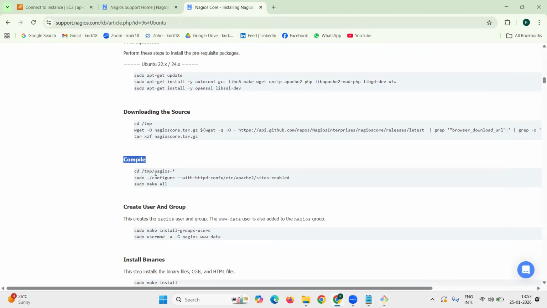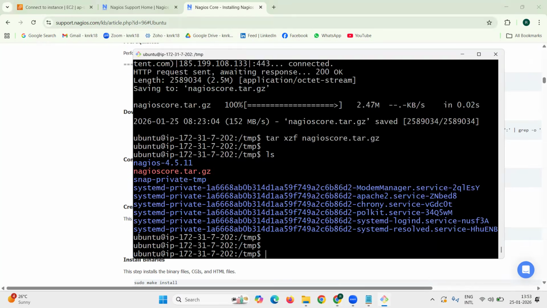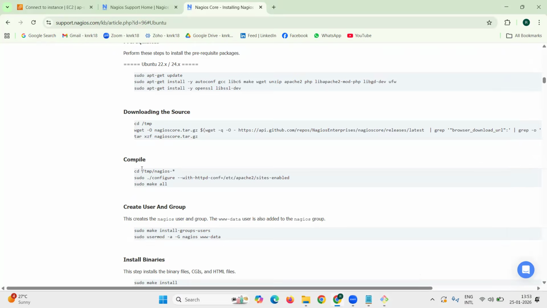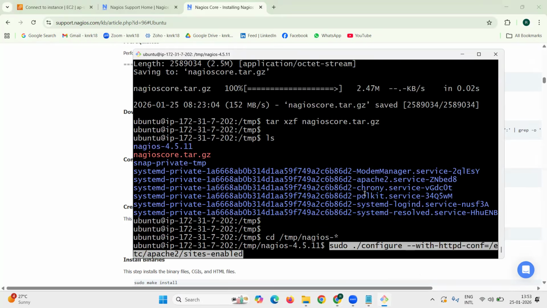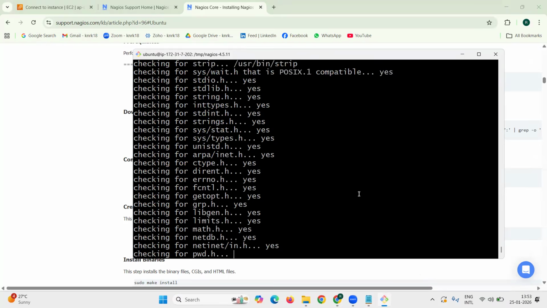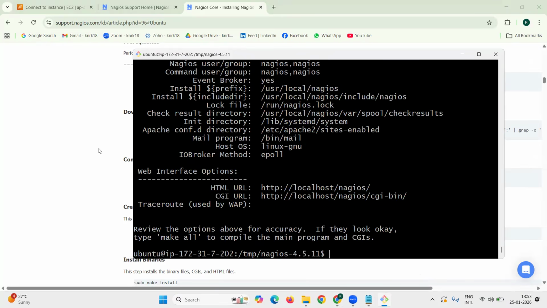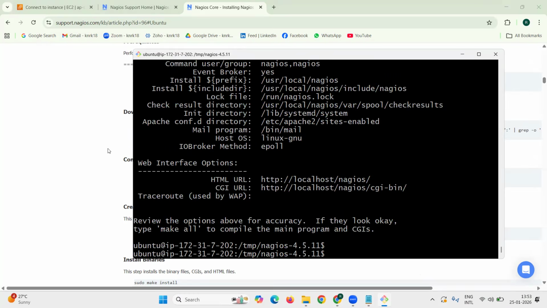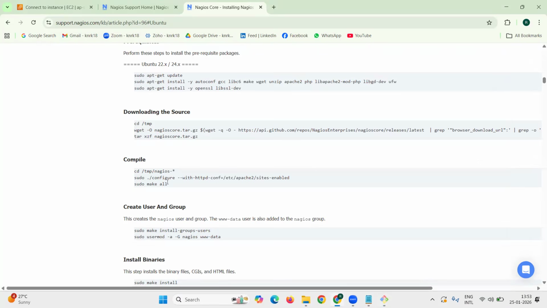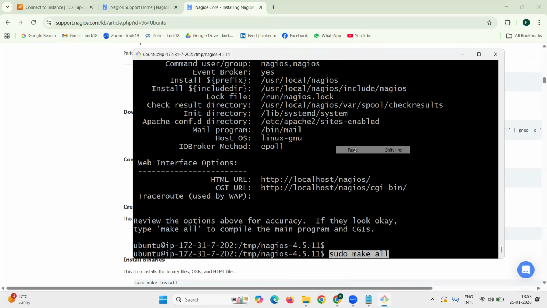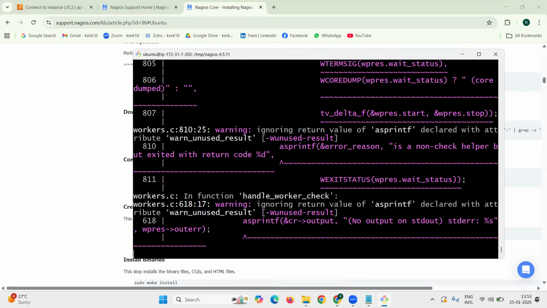Now to compile, go to software folder and execute compilation related steps listed in documentation. It will take a few minutes because compilation will take a few minutes extra. Let's just wait to execute other further steps. Now execute make all command related to compilation.